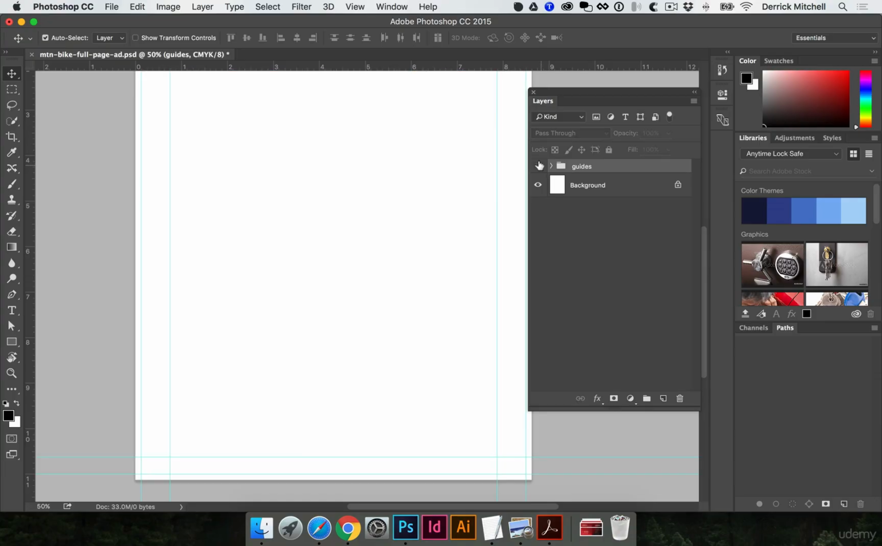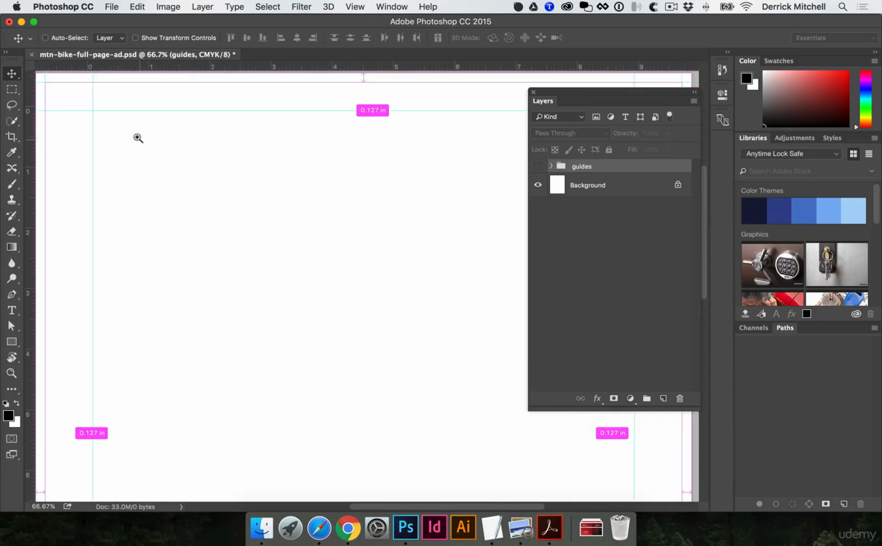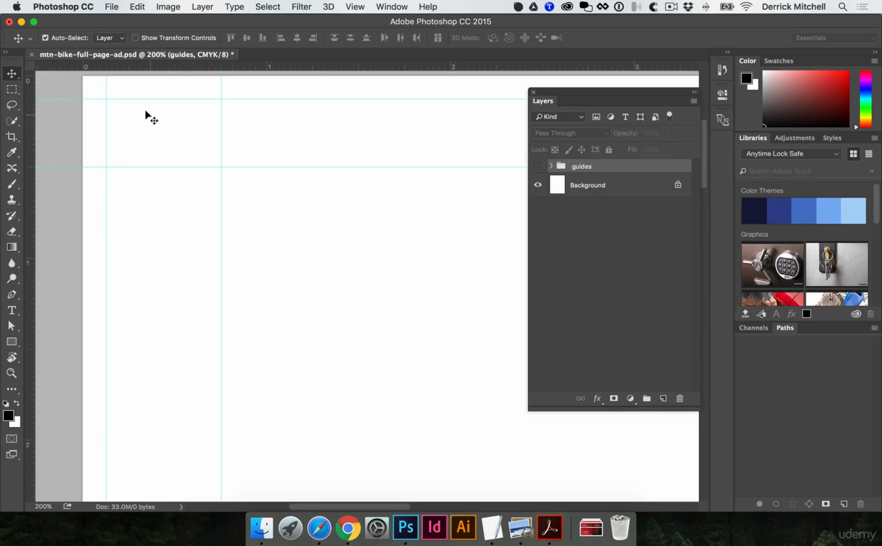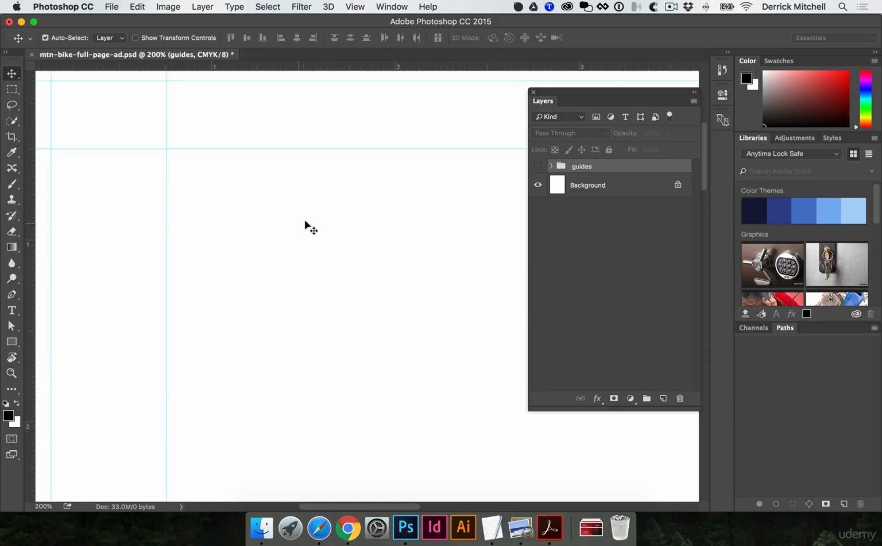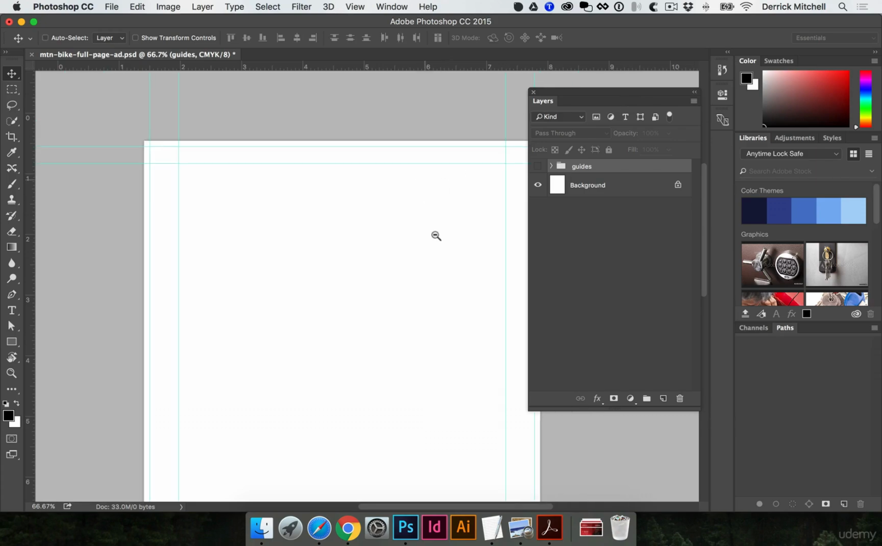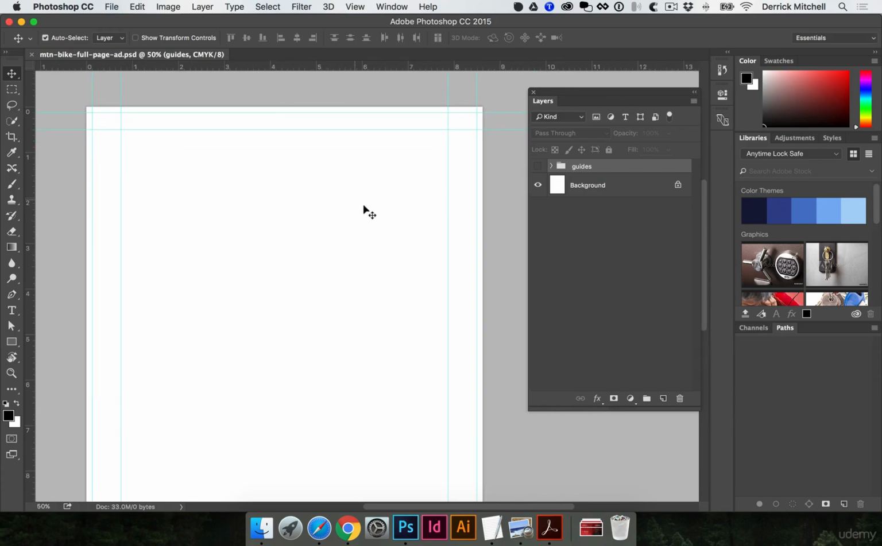Now I can turn this layer off, but I can still see my guides. So I know anything beyond this top guide is going to get completely cut off, and anything in this area is going to be printed. But if we want to keep it safe, we keep it within these guides. Hopefully that makes sense, but now we're set up and ready to start collecting our assets for this file. So go ahead and save that one more time, and in the next lesson we'll start pulling in our assets.